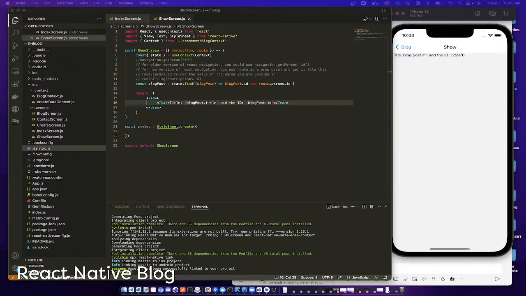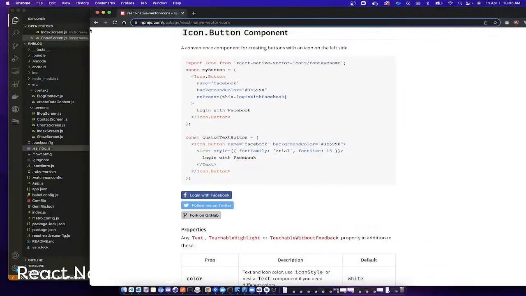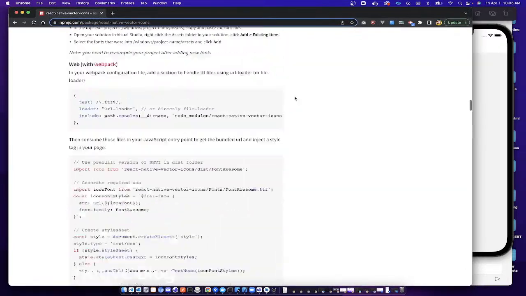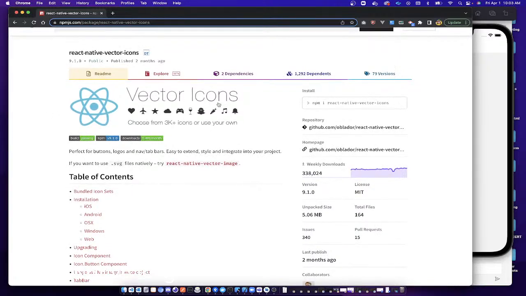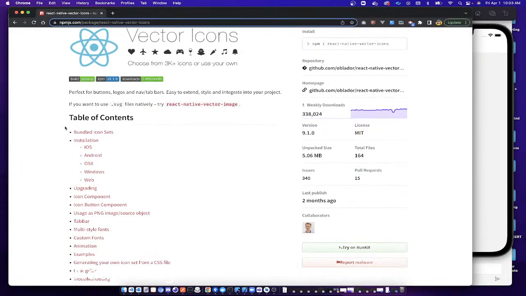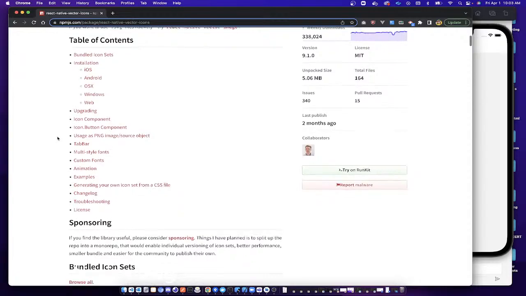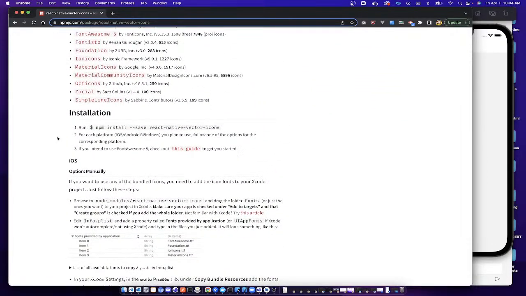This is what we're going to be doing. We're going to be implementing this package, and it's called vector icons. And you can follow the how to install it for Android and for iOS. But what we're going to be doing is installing it inside our React Native application.